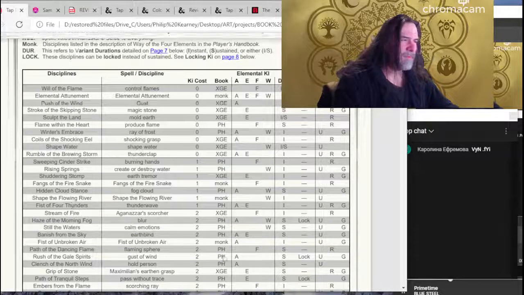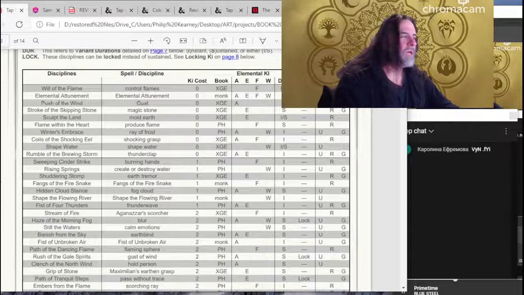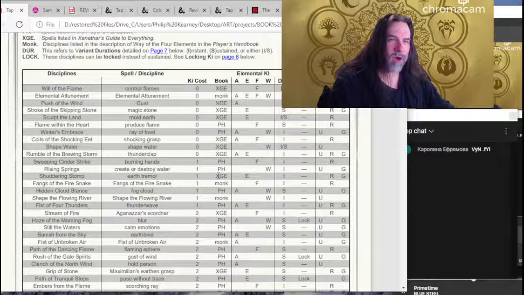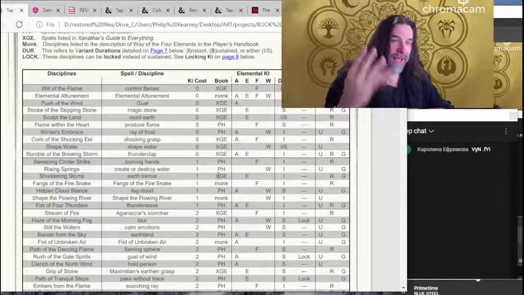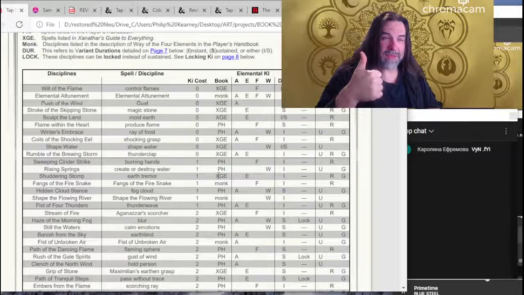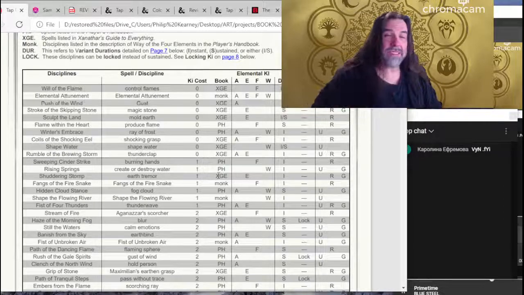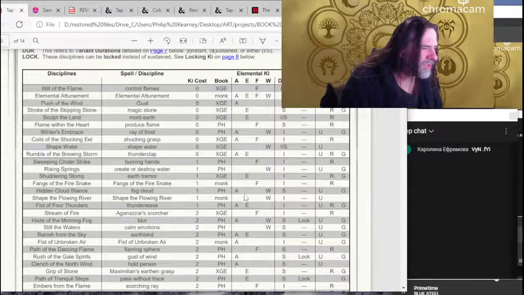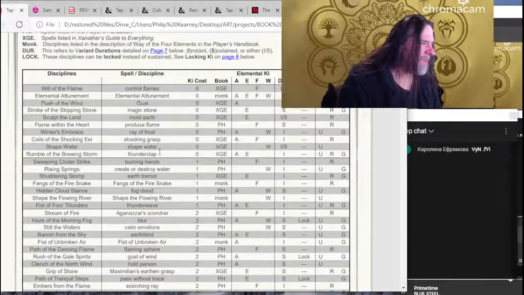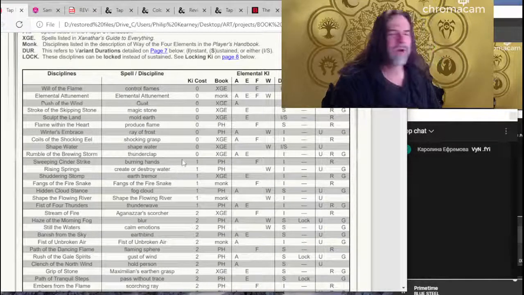It would be smart to prepare a bunch of cantrips. Maybe you prepare 2 or 3 cantrips of different colors, because you don't have to spend any key to use cantrips. You could have earth, fire, water, and air. You could have all 4 elements present as cantrips. And then since you have 5, you could spend the last discipline you prepare on, maybe, Burning Hands or Fangs of the Fire Serpent. So let's say you go with Burning Hands.